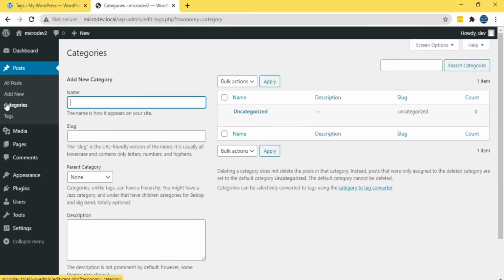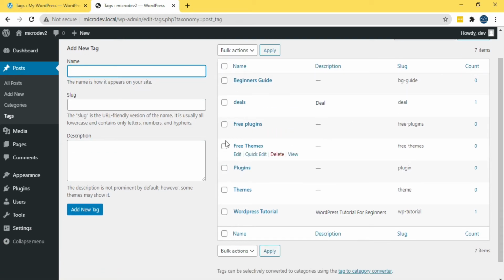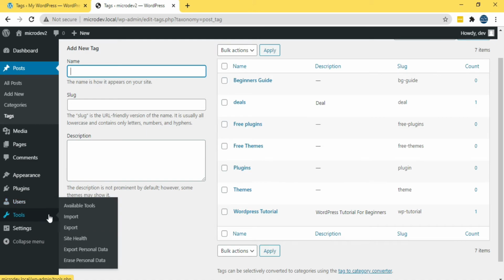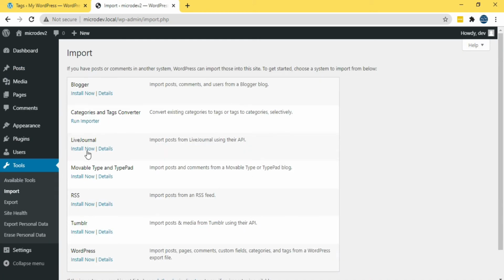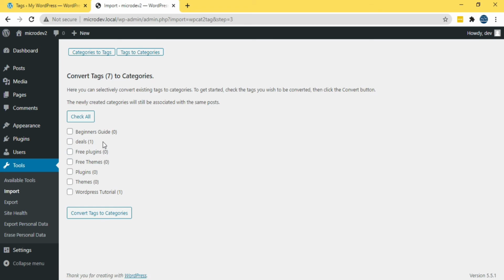Now we are going to convert tags into categories. We have now 7 tags here. We are going to convert all of them into categories. So go to Tools, Import, Run Importer, and then here you have to choose Tags to Categories. Here you can see Convert Tags (7) to Categories. Check all and click Convert Tags to Categories.